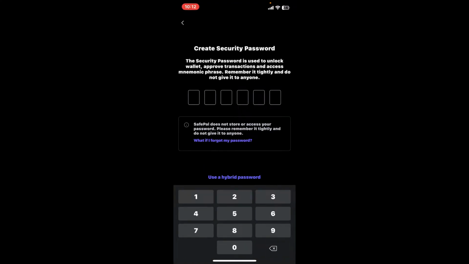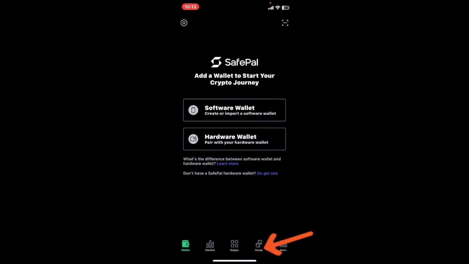Create a security password that will be used to unlock your wallet, approve transactions and access mnemonic phrases. Make sure you enter a password that you can easily remember. Now confirm your security password one more time on the next page, and if you want, you can set up Face ID after you are done, or you can also skip the step by tapping Skip at the top right, and you have successfully created a wallet. Now tap on the Start button at the bottom.